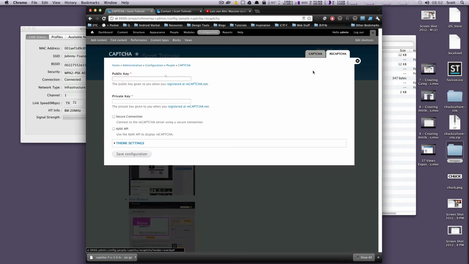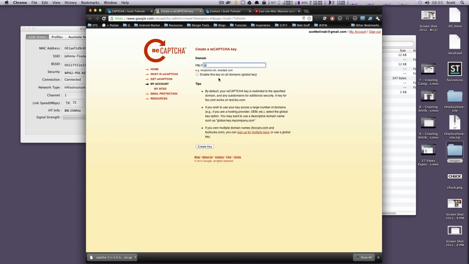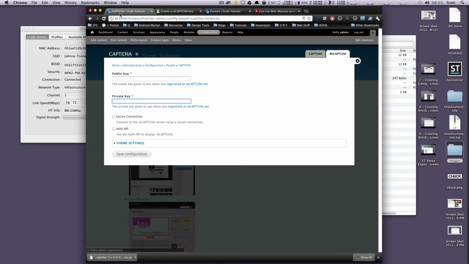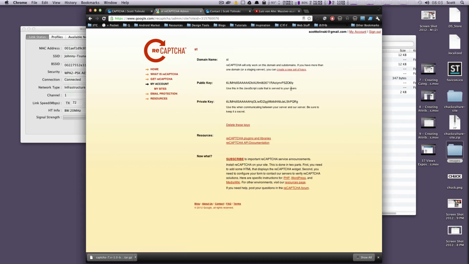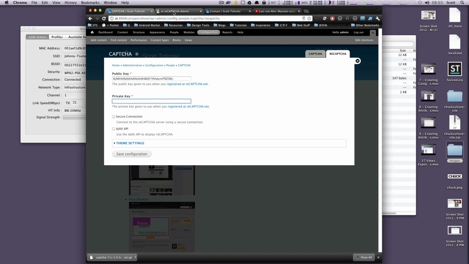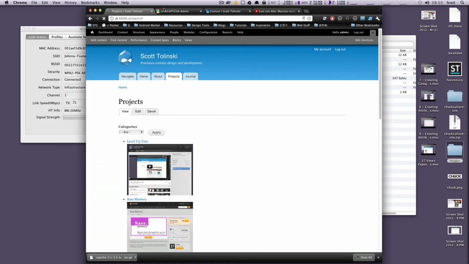Let's go to ReCaptcha over here. Here you need a private key and a public key registered at recaptcha.net. This is just so you can enable everything. I'm not actually going to use this one, so don't try to steal my public and private key, because I'm not going to keep this anyway. Let's create key. Okay, I got a public key and a private key. Public, paste. Private, I'll paste this. For the Ajax API secure connection, I'm going to leave this be. Save configuration.